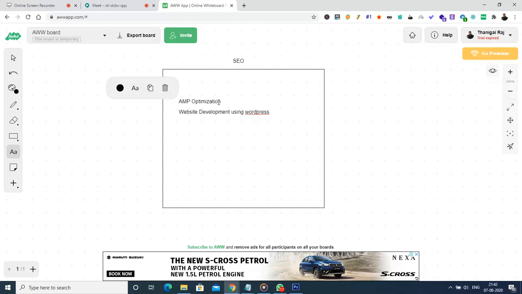So we'll be seeing that AMP part, and then the next is we are going to see how to create a website using an online WordPress document. Okay, all right, so these are the two things that we are going to see for today.